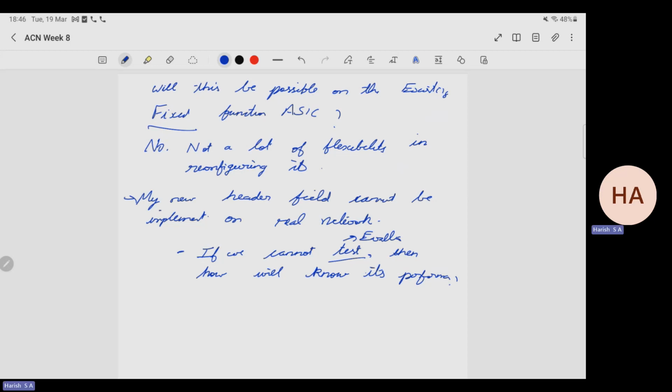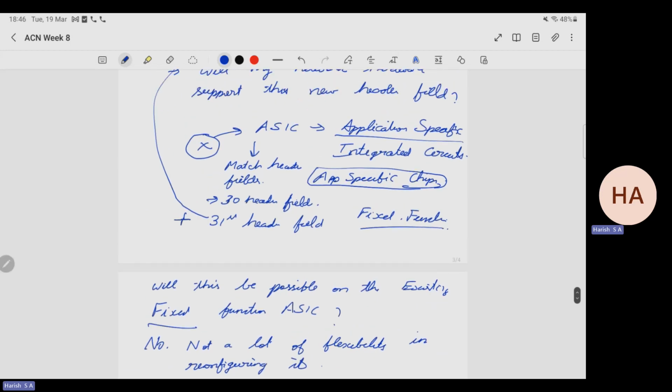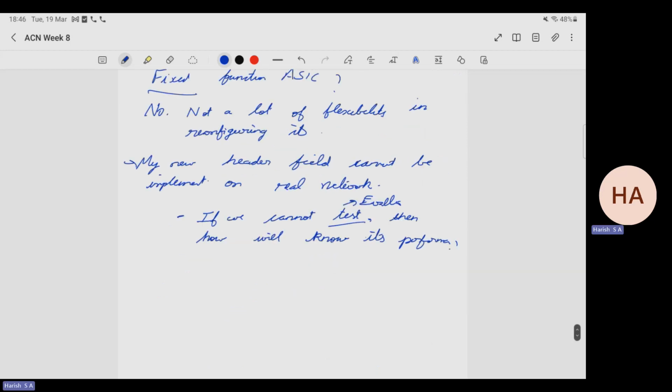so what happened here was there was a need to be able to reconfigure this ASIC in such a way that you're able to recognize new header fields. All right. So this is also one more motivation for the emergence of programmable data planes.